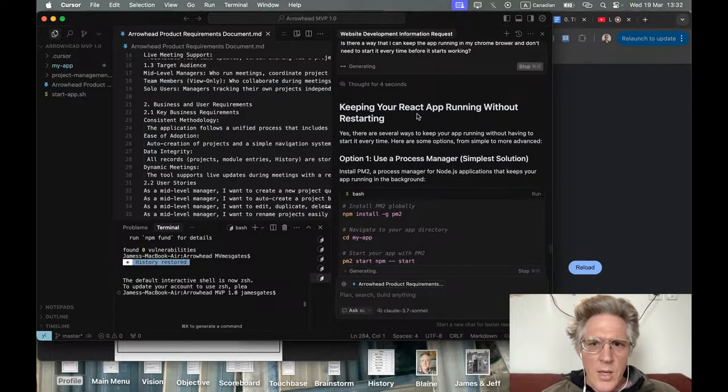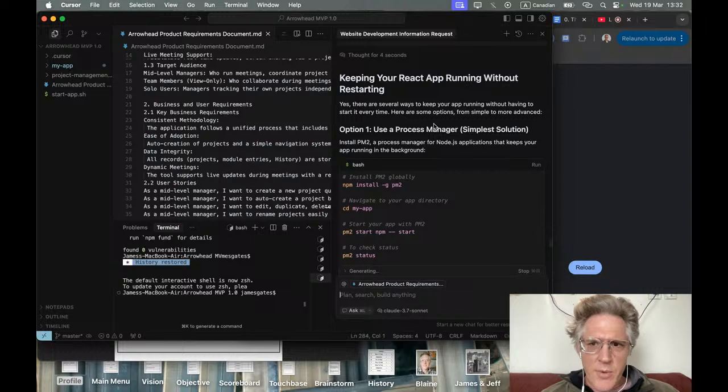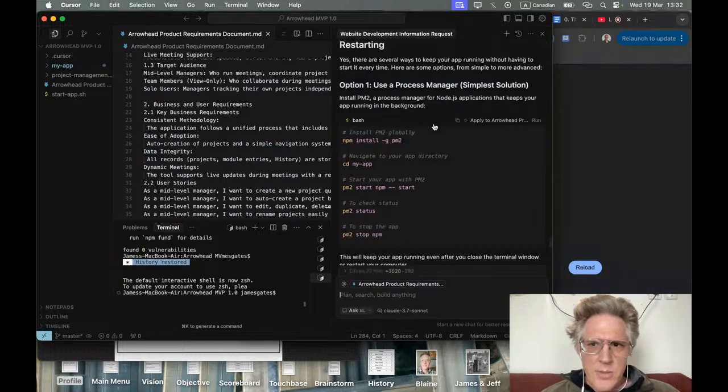Keeping your React app running without restarting. Yes, there are several ways to keep your app running. Here are some options. Simplest solution, use a process manager. Install PM2. The process manager keeps your application running in the background.